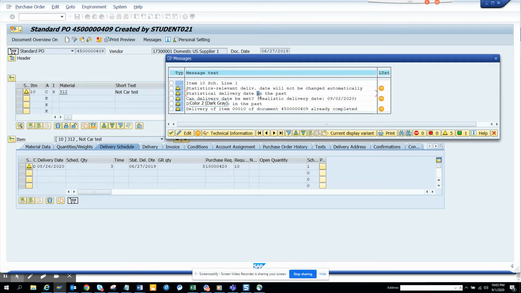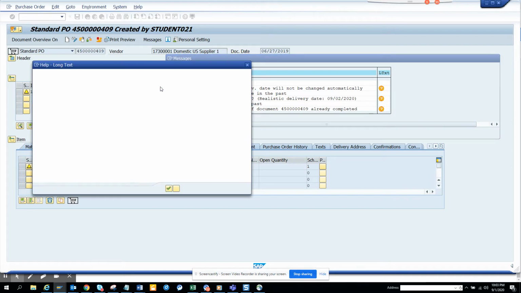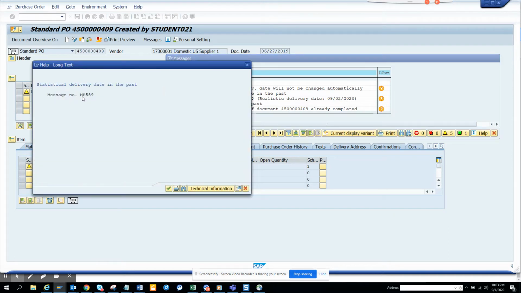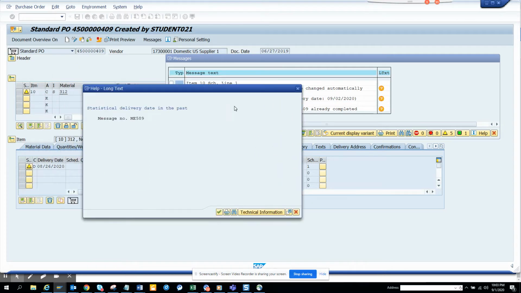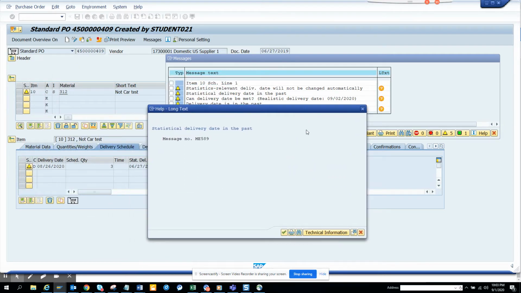The first thing you have to do is just double click on it. And from here you get the message number ME. So statistical delivery date is in the past. This one I will change, ME589. So that's the number.